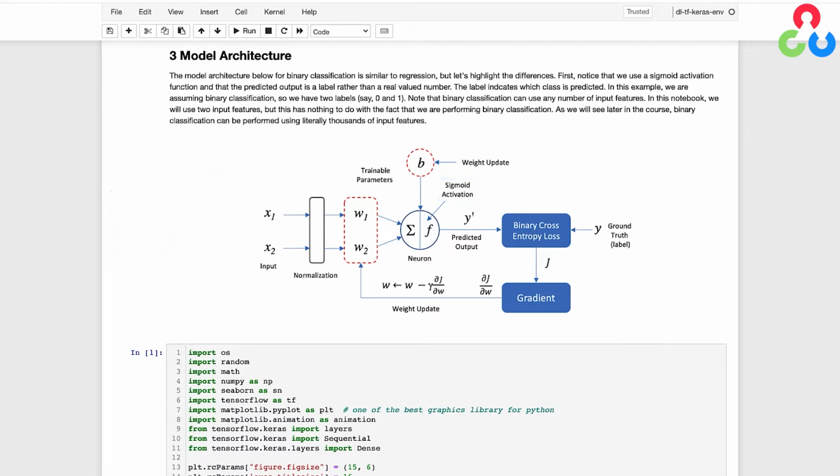And in this case, we're using a loss function, which is binary cross entropy, as opposed to mean squared error or mean absolute error loss. It's also worth noting here that we can perform binary classification regardless of the number of features. So in this case, we happen to have 2 features, but we could also perform classification with any number of input features.